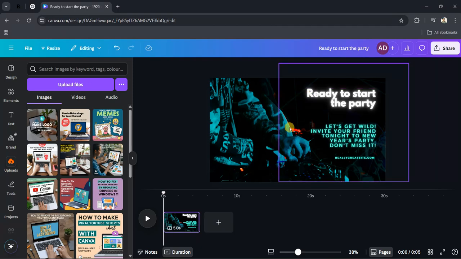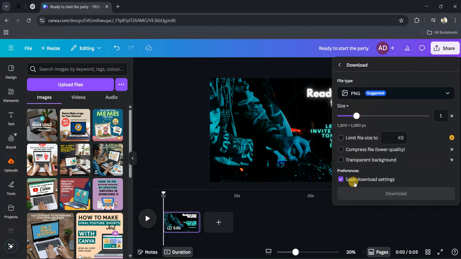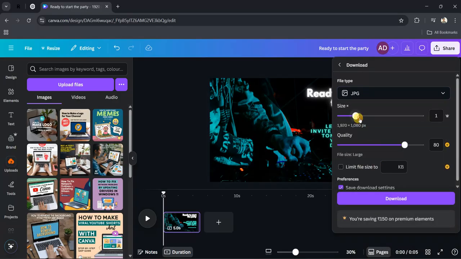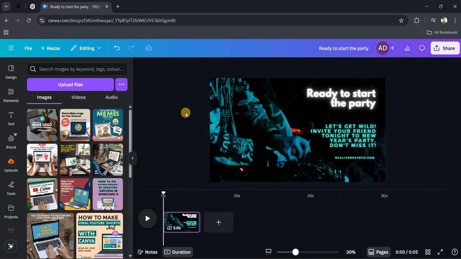After doing all the changes, just go to the share option, click on download, select the format as JPG, maximize the size and click on download, and your Facebook event cover will be downloaded.